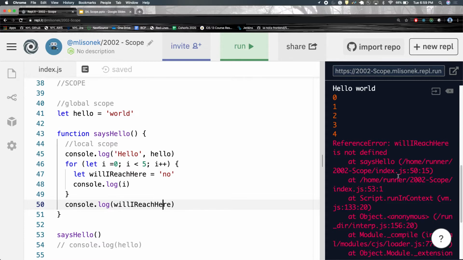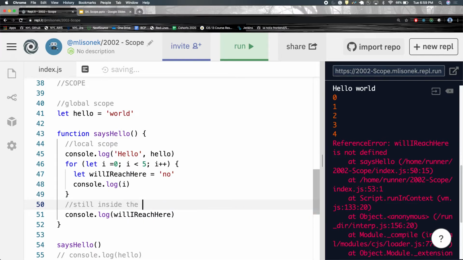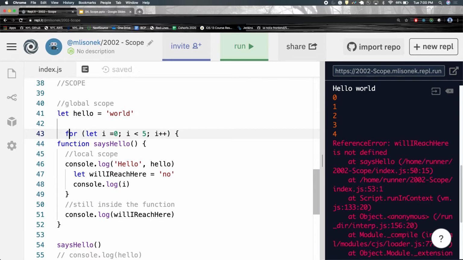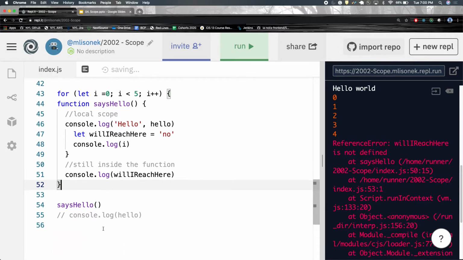It is the same concept. I just wanted to show you that's why i can't be accessed outside. Anything you define in here can't be accessed outside of the for loop. As you can see, I am still inside the function, right? But I still can't access it because block scope prevents me from doing that. I cannot look down into the for loop. If this for loop was out here, what would happen?